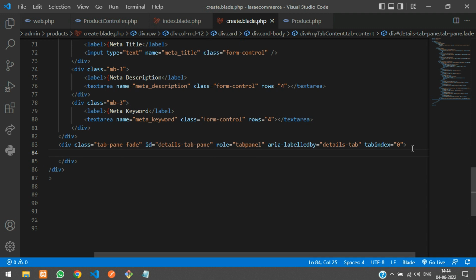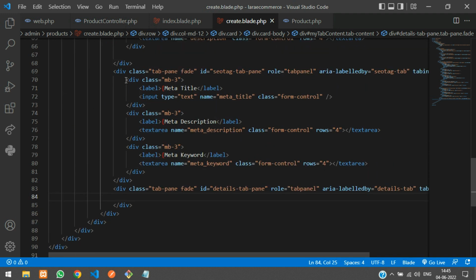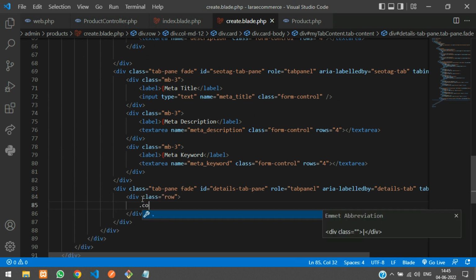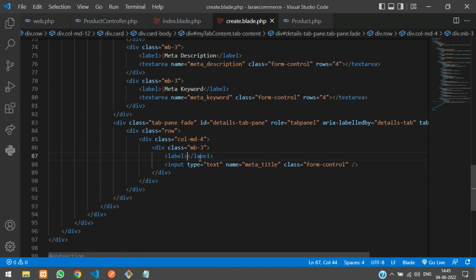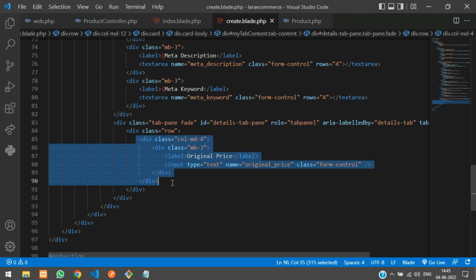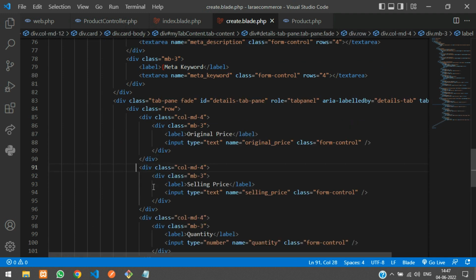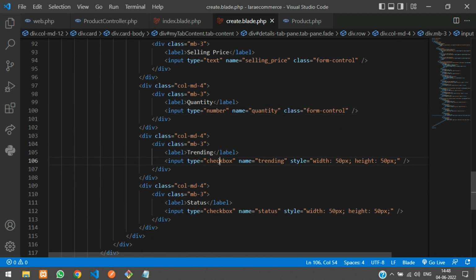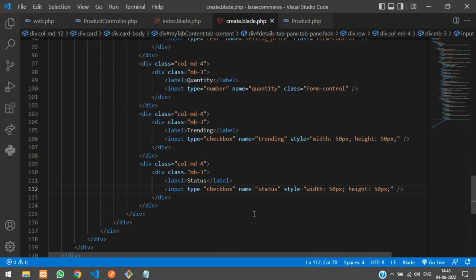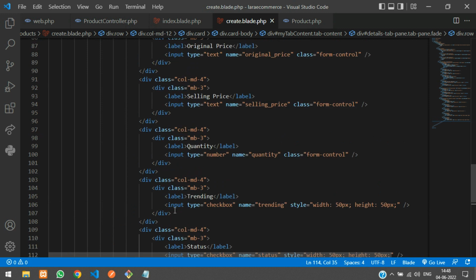I mean the detail part. Okay, let's copy this and design with the row and column MD4, where I'll paste this title, like so. You are going to paste that. So let me just finish this, guys. So yes, now I have completed the selling price, quantity, input type number, and a checkbox, that is your trending, and there's another checkbox, that is your status. Okay, all set. And now one final button.